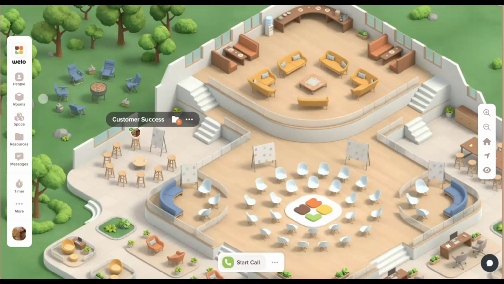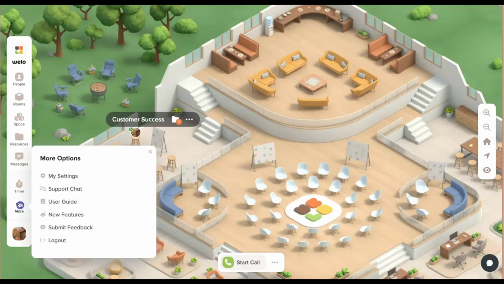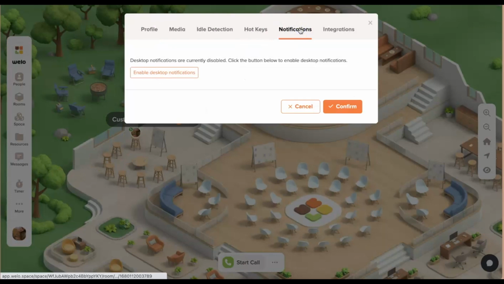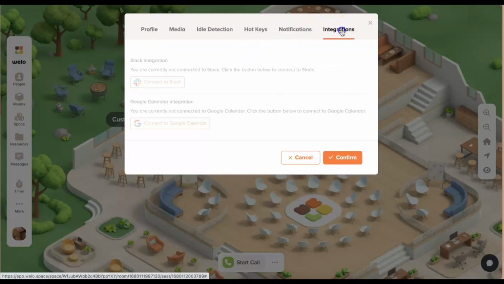As a user, you can also configure your Welo profile and experience by going to More, My Settings, or by clicking on your profile picture. Here you can update your time zone and language, set notification preferences, and integrate Google Calendar and Slack.